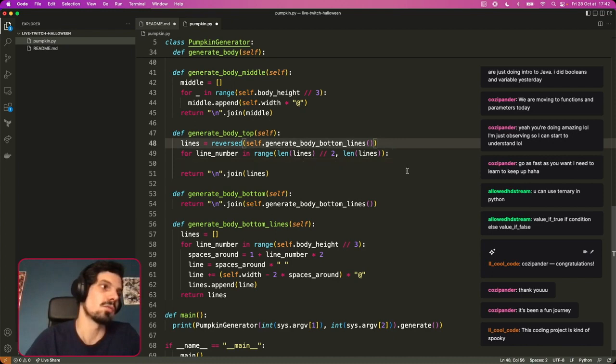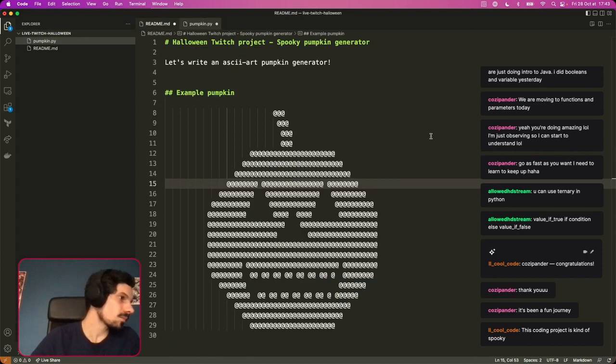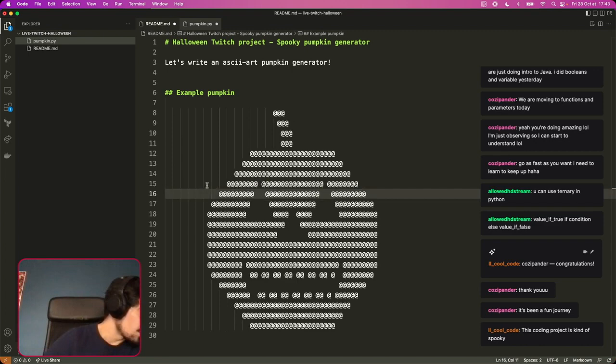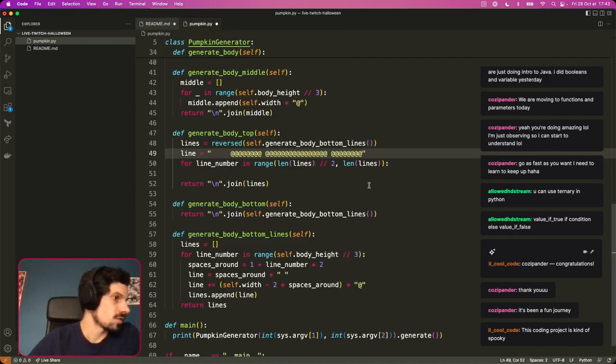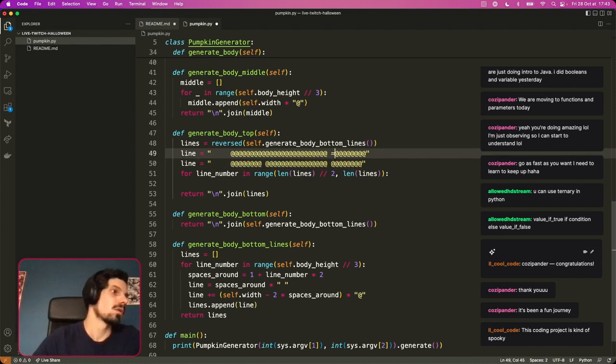Let's say we have a line which is... let's take this. I just want that. Okay. So let's take this, so I can explain. Basically, that's the line we want, almost, and that's the line we have from the return of the generate body bottom lines function. So basically, what I want to say is that I'll go at 1/3 of this string. So just let's try.